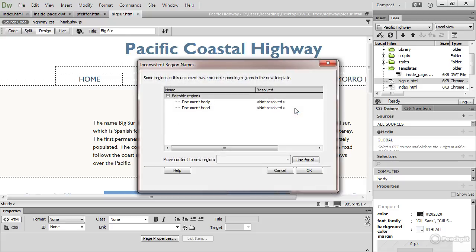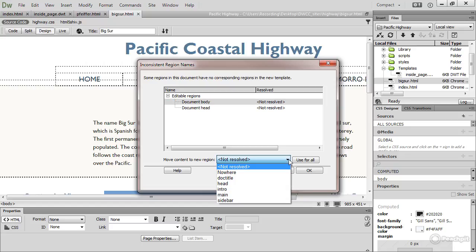Then you get this Inconsistent Region Names dialog box, and it can be rather confusing the first time that you see it. It says that some regions in the document have no corresponding regions in the new template. Well, select Document Body, and then with this menu down here, select Nowhere, and then click Use for All.